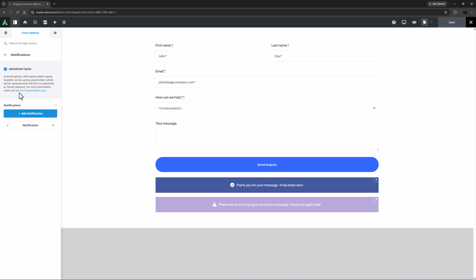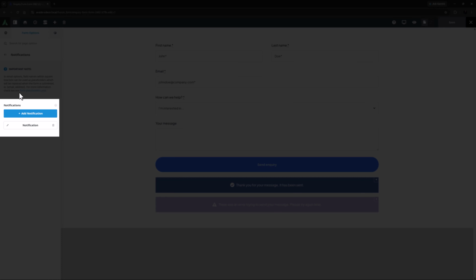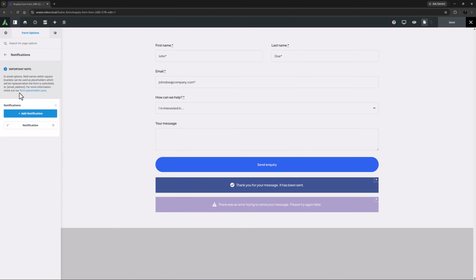So on the Notification tab, there is an Add Notification button and an empty notification ready to go. With Avada Forms, you can add as many notifications as you want. Typically, you'd set up one notification for your webmaster or a specific department containing the submitted form data. You might also create an auto reply notification so the person submitting the form knows their message was received. See the linked video for a rundown on auto replies.